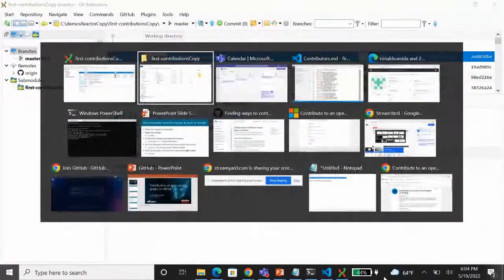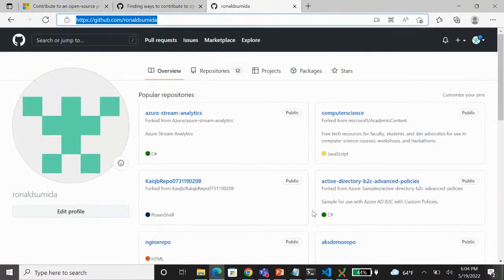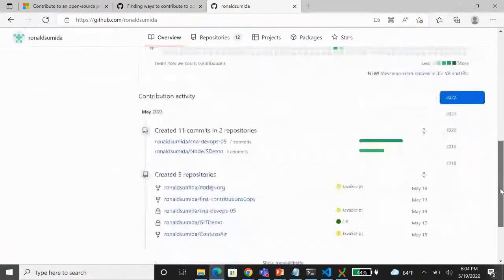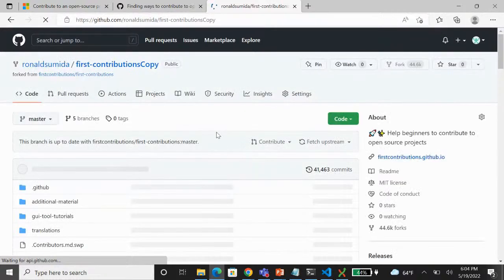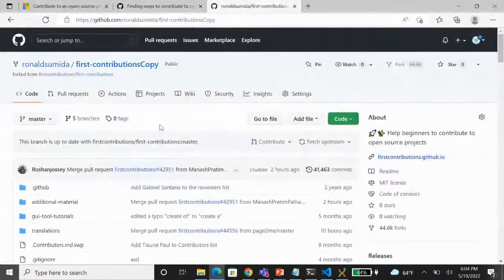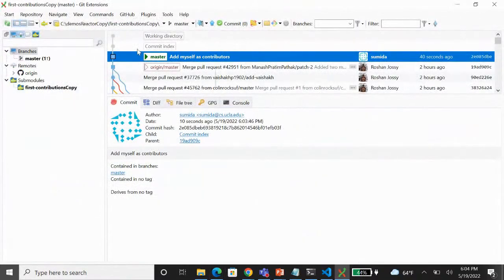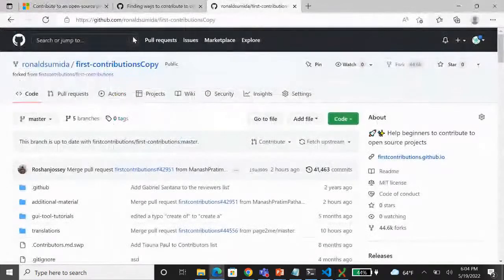Now, one of the things that's going to happen when I push is, again, I'm going to go back to my local GitHub site. I'm going to find that repo that we're working with right now, first contributions copy right here. I'm going to go to there. And at the moment, there's been no changes because we haven't pushed. But I'm going to push in a second, and then we should be able to see that there's a change on this site when we come back to it.